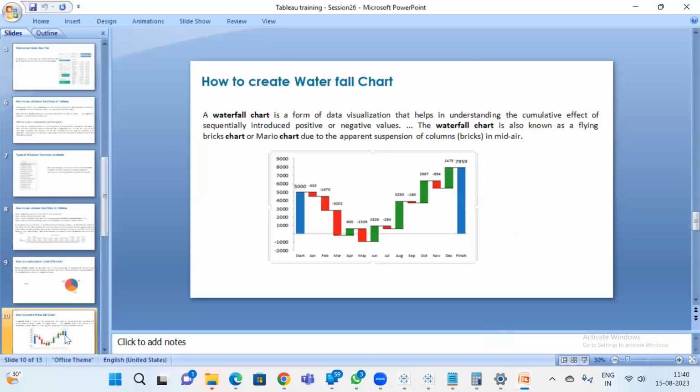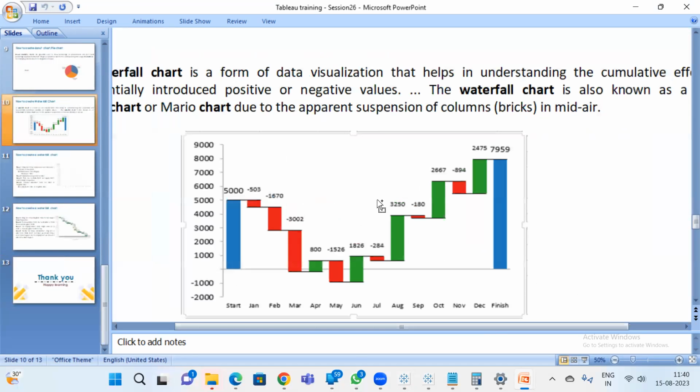So that is about the waterfall chart. You can also see it in this chart. Whatever is in red here is actually the negative profit. It's going down. Whenever the values are negative, it is going down. And whenever it is positive, the flow will go towards the upside. So at the end, they have $7,959. It is all because of all these months.